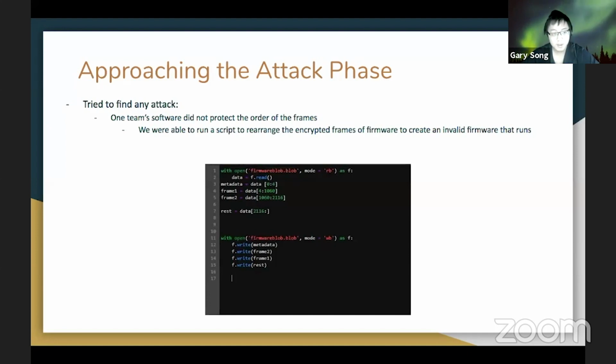That's not good, because it can potentially cause malfunctions that won't be detected by a key since it was encrypted with the same key. It was just rearranged. And we noticed that some teams did not protect against the attack through the use of something such as an HMAC, which would have helped ensure the integrity of the files.